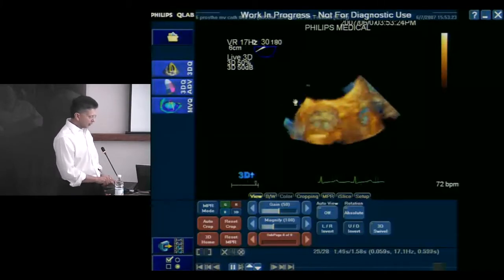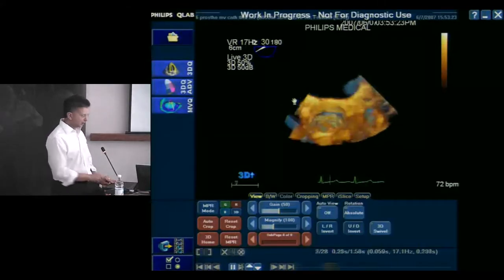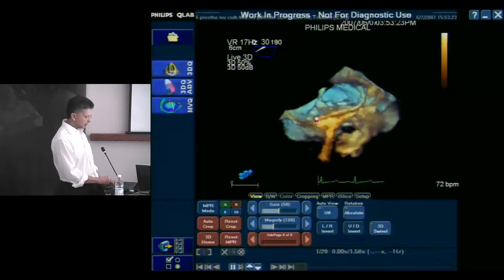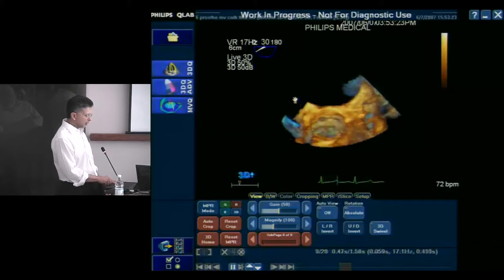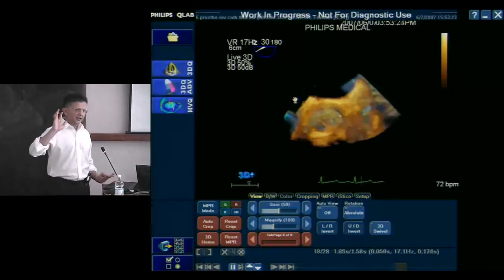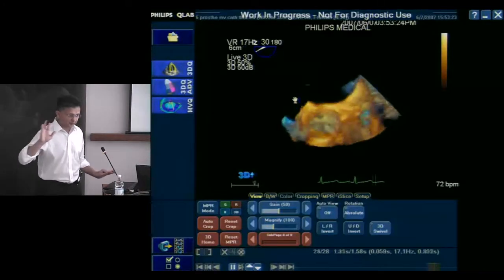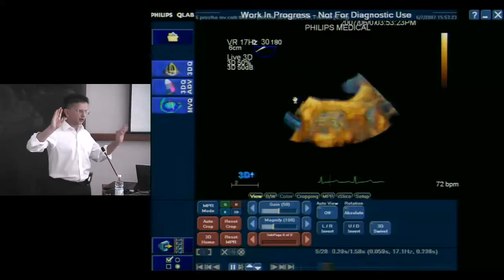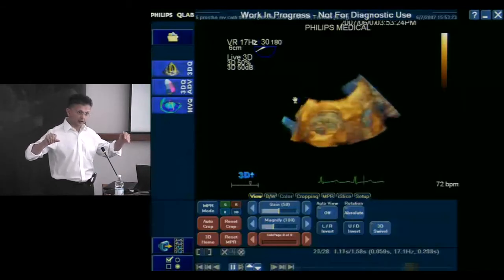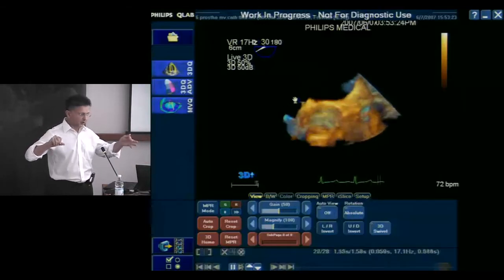Okay, now I wanted to end with a couple of really crazy 3D TE images. The first one is, let me tell you this lady's story. She's an adult. She had subaortic stenosis. She went to a center where they don't do congenital heart surgery. They decided to go for her operation.